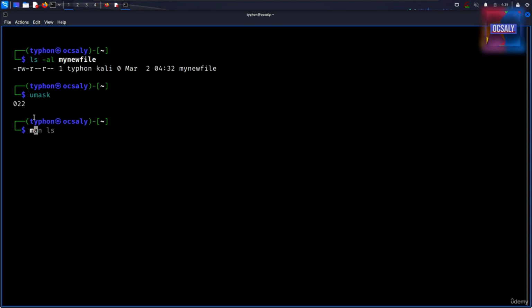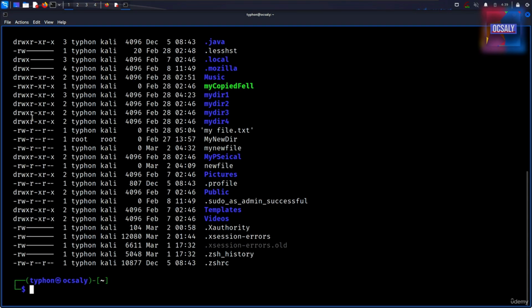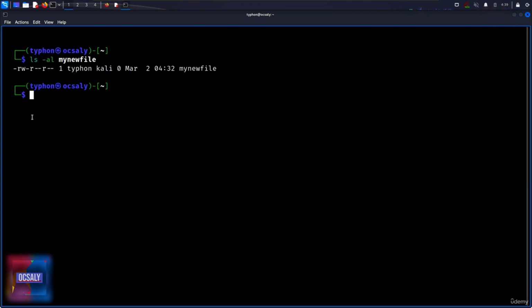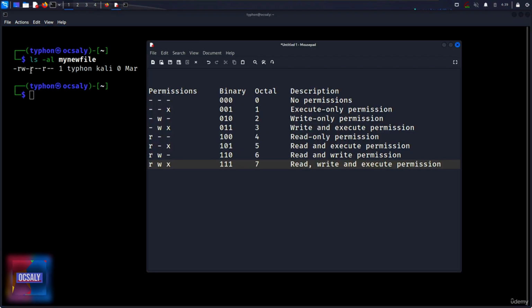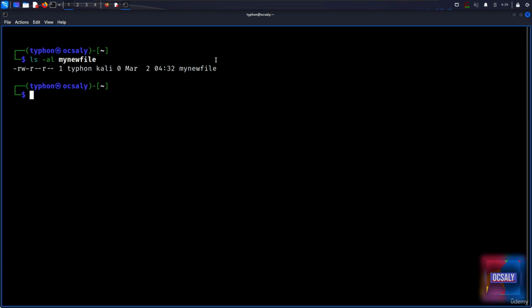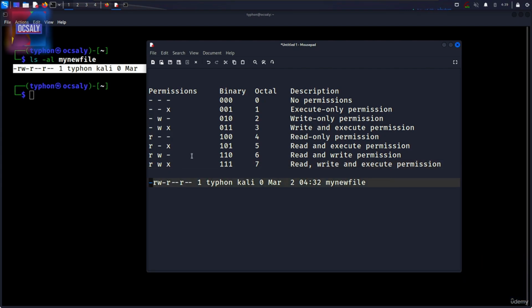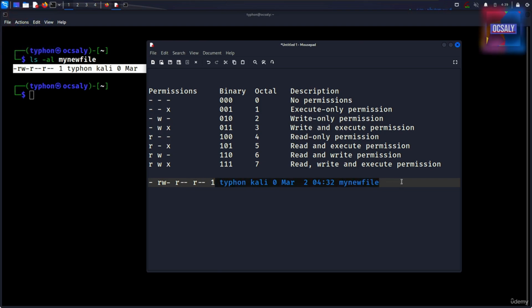So here, ls -la. Oops, let's clear. By meaning that 644, I just want to show you here. So let's actually copy this. And here, as you can see, this means our file is a regular file. And here, let's make it look a bit nicer. We don't need this information now.